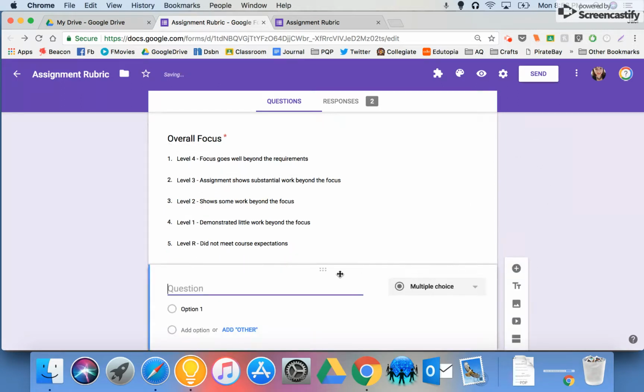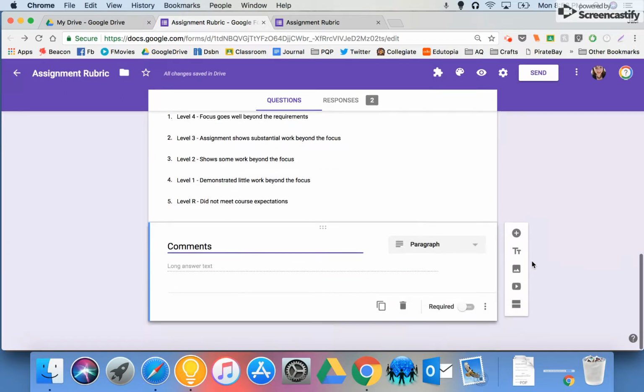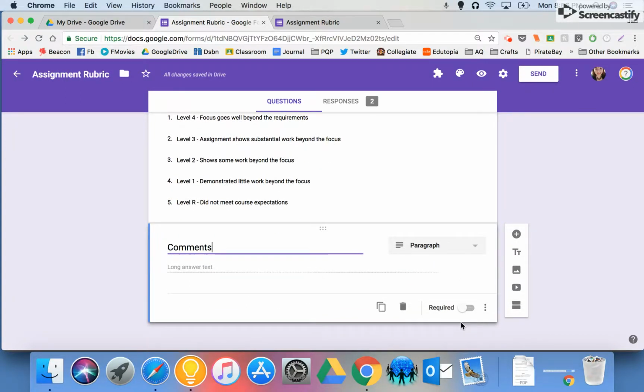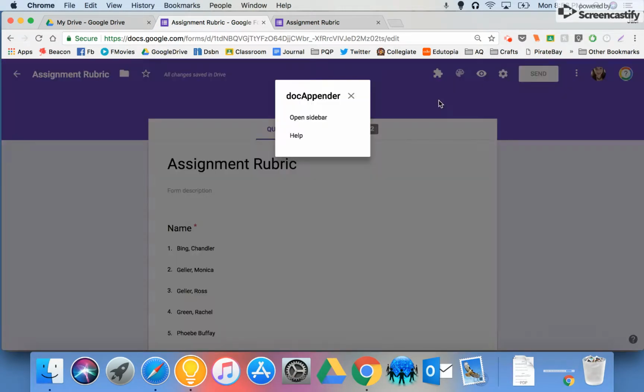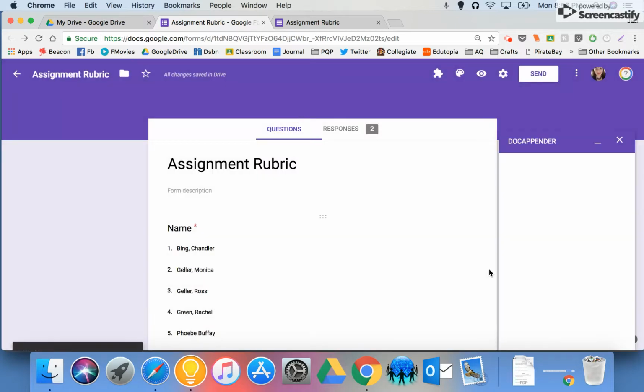And also, I think that after using this form for a little bit, I may want to put a comment section. I missed that before. So I'm going to add a comment field. I'm not going to make that a required question because I may not always want to put a comment. Okay, so I'm going to run the DocAppender again to make sure that all those extras are picked up.